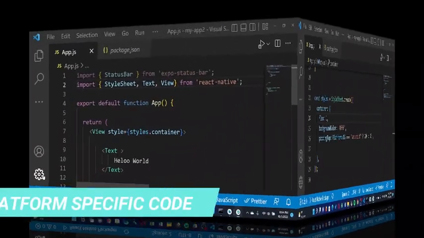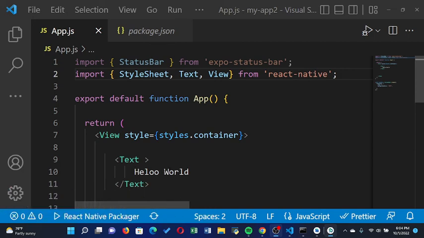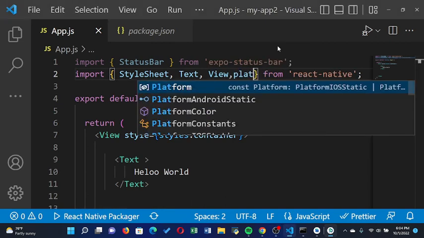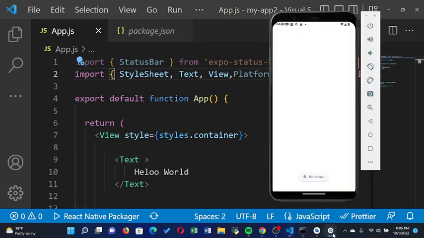So now in this video, I'm going to talk about how to know which platform you're on, whether the application is being run on Android or iOS, and then you make the necessary changes. So to do that, you need to come here and import platform. So after importing platform, let's come here to my platform. The platform I'm using is iOS.